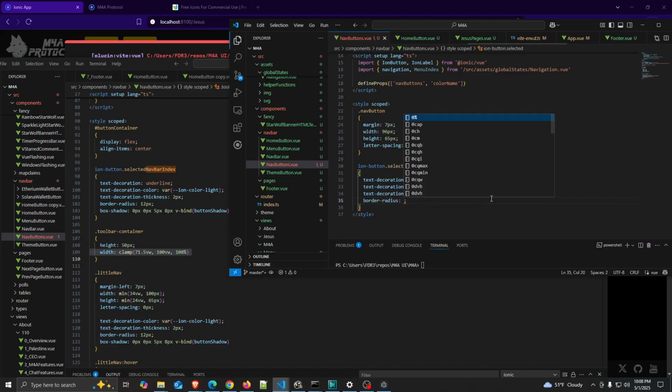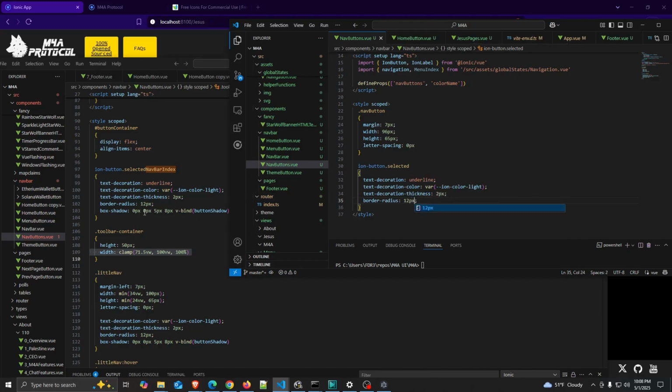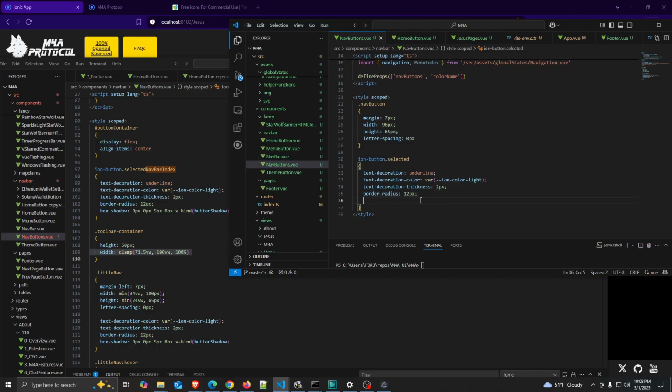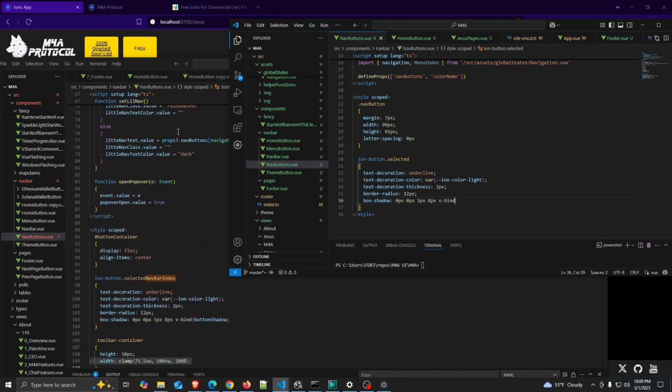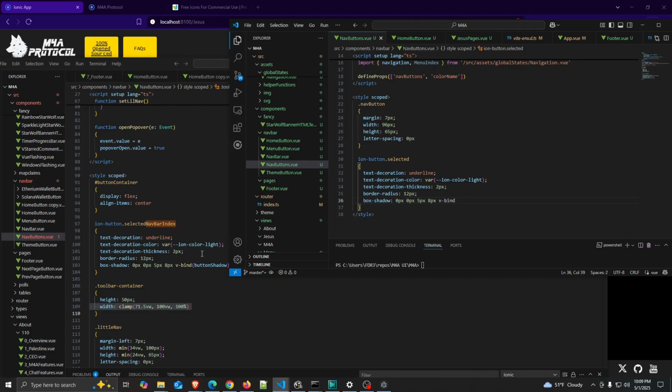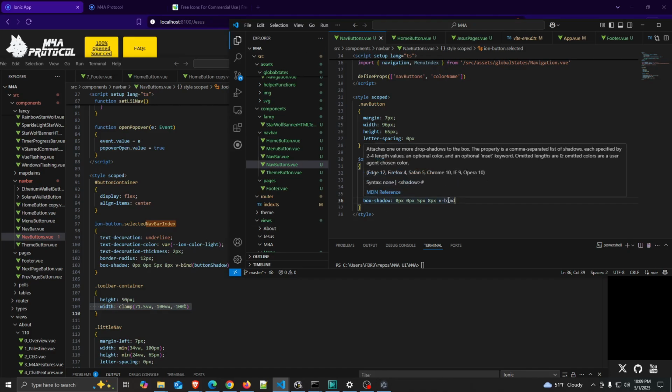Border radius, 12 pixels. And the last thing is the box shadow, which we'll have to feed in as a prop, just like we did for the color name. There are some parameters that I don't remember off the top of my head what they do exactly, but they affect the box shadow, and we can mess with them and we'll clearly see that. And var is what you can use for CSS variables, but for variables from TypeScript or JavaScript, you have to use v-bind for that.